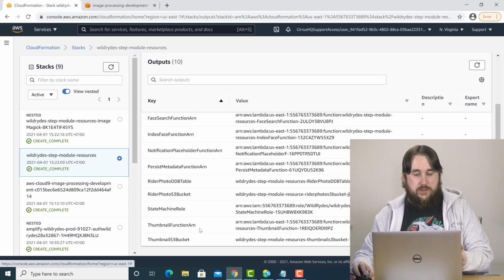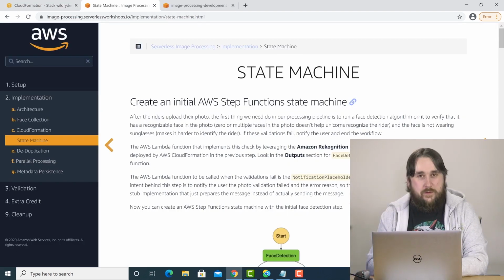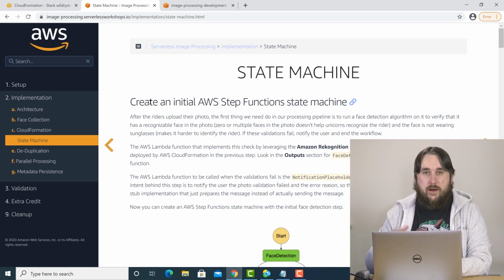And then a function to create the thumbnails and the S3 bucket for where the thumbnails are going to be stored. Now that we've created our CloudFormation function, the next process we need to go through is to create our step functions, which will allow us to orchestrate the lambdas that we've just created within CloudFormation.